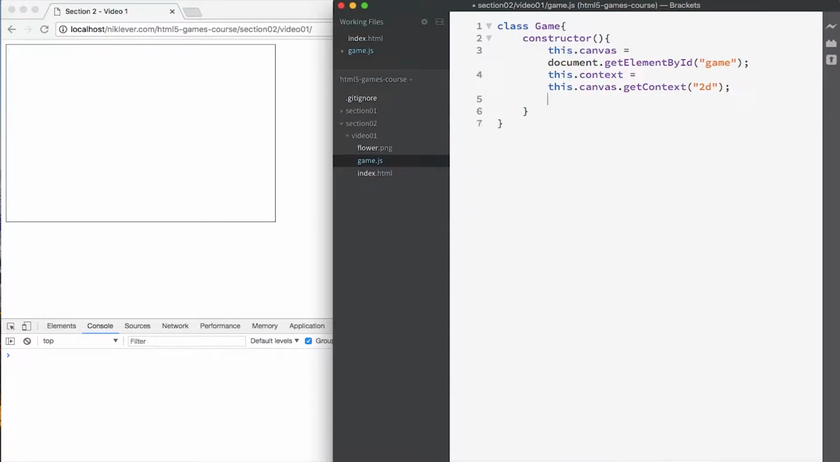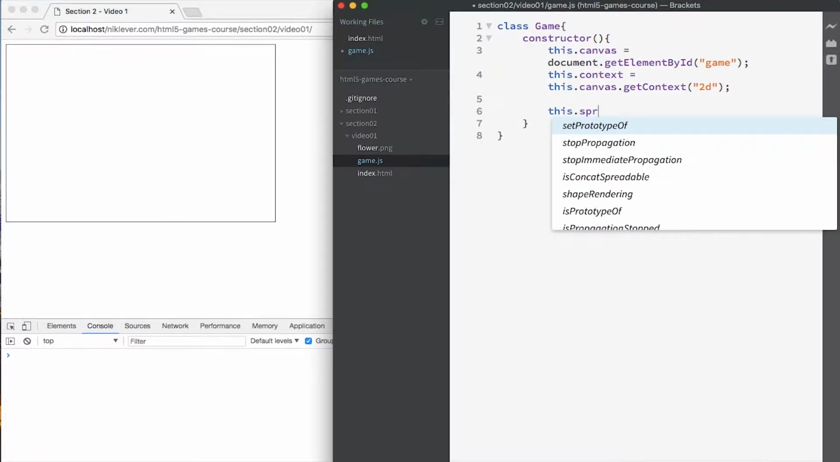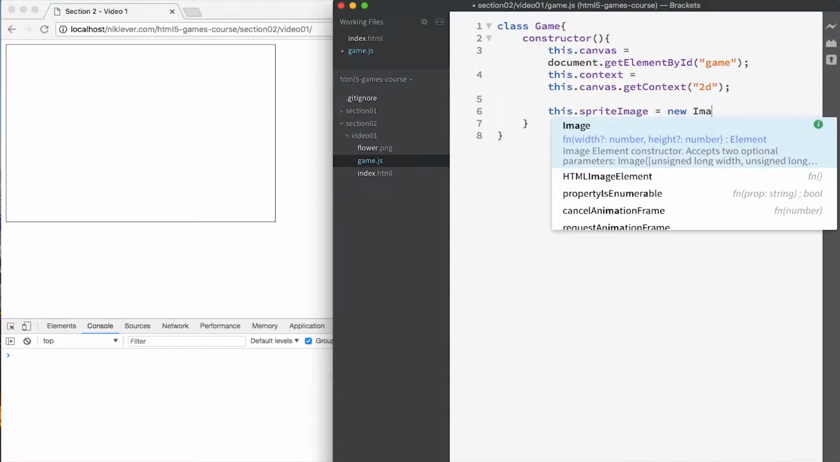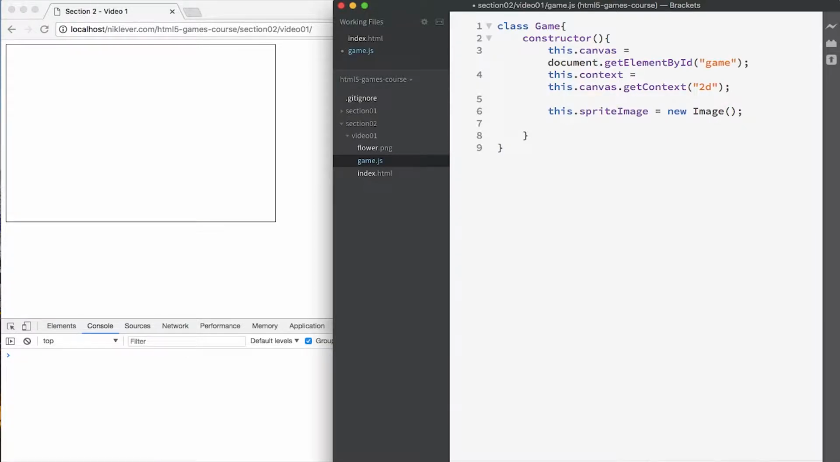Okay, so back to this. We now want to actually get hold of an image. So we'll declare an image, which we're going to call sprite image, because in general it's going to be sprite images that we're loading. So let's start calling them that. And the sprite image source will come from flower.png, which we've got just here. And we need to put an onload event for this.